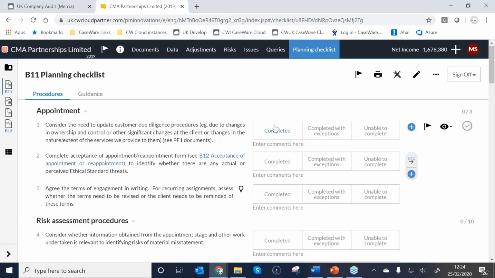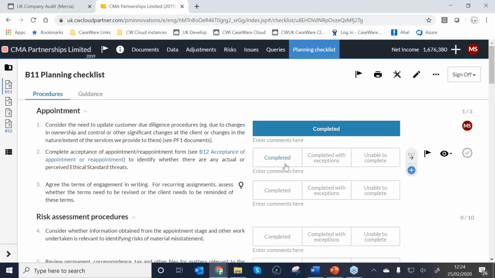And to answer these questions, we set it up to try and make it as easy as possible for users to go through and respond to. So it should just be one-click responses as we work our way through here. What you'll be able to do from this particular window is navigate to other documents. So from here, we can see we've got the CB12 acceptance of appointment or reappointment. That will link us straight into that particular document.